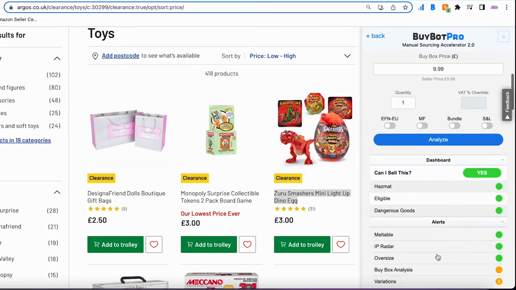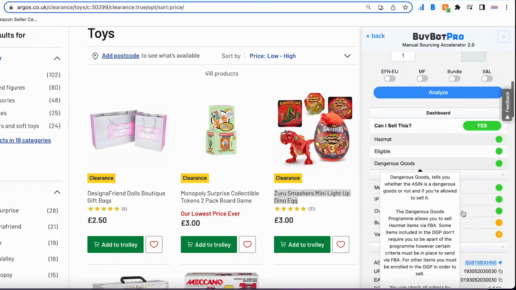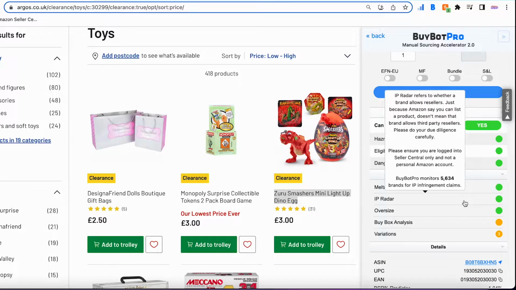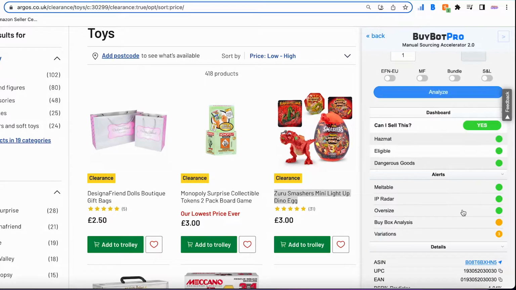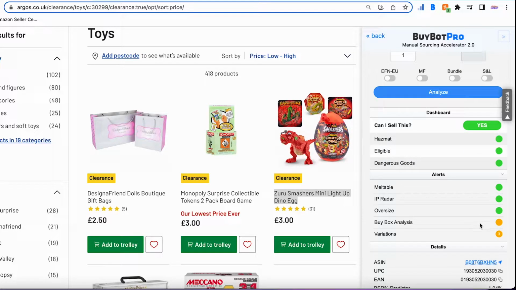Now if we scroll down, this shows us straight away that yes, we can sell the item, it's not hazmat and it's not dangerous goods, it's also not meltable, there's no known IP complaints, it's not an oversized item, but we do have an amber warning for the buy box analysis and the variations. So if we just hover over here, we can see it says Amazon have shared the buy box on occasion during the last 90 days, although not as regularly as third-party sellers would prefer. So this is something that we do need to bear in mind.